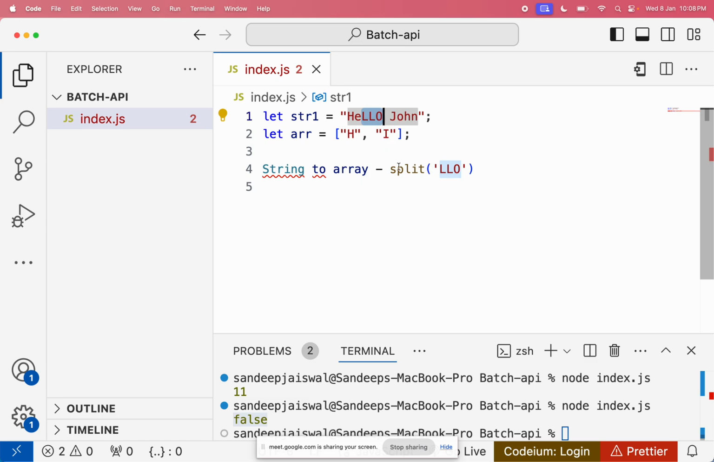So whatever separator we provide, it will separate by that. It will skip the separator itself, and before and after it, it will just separate. It will give the result in the form of an array.